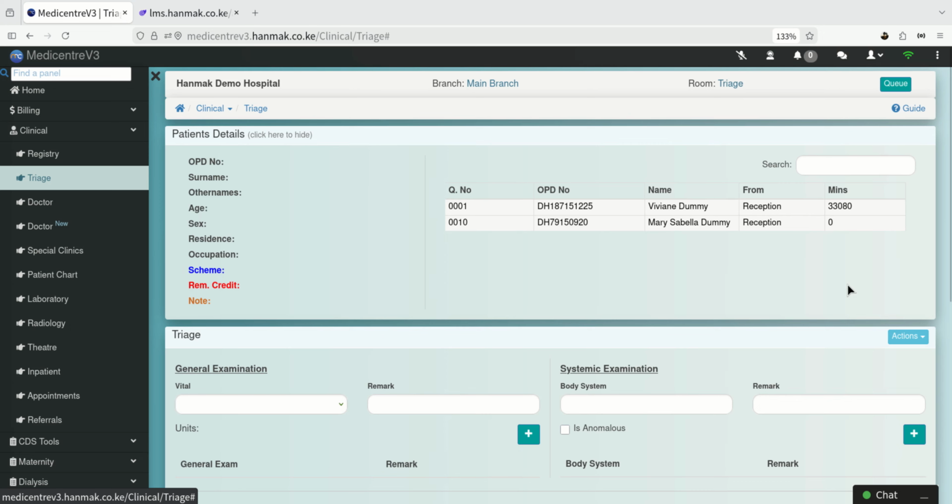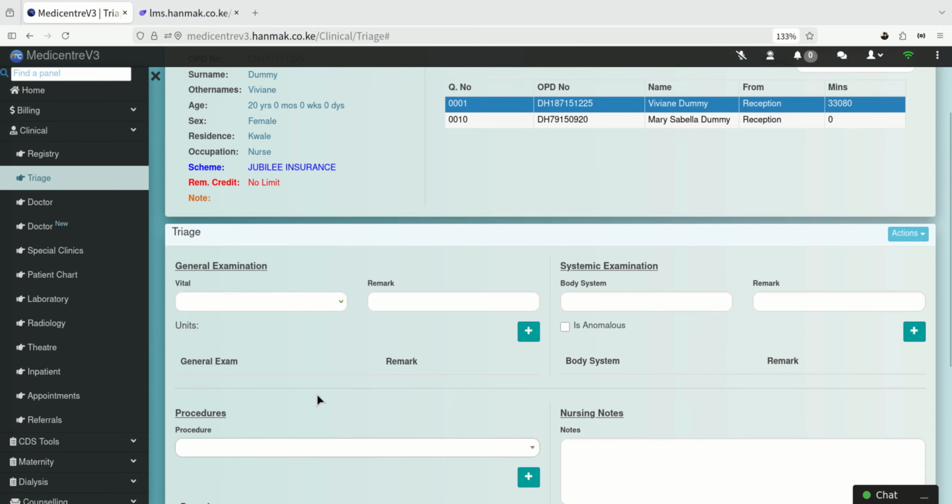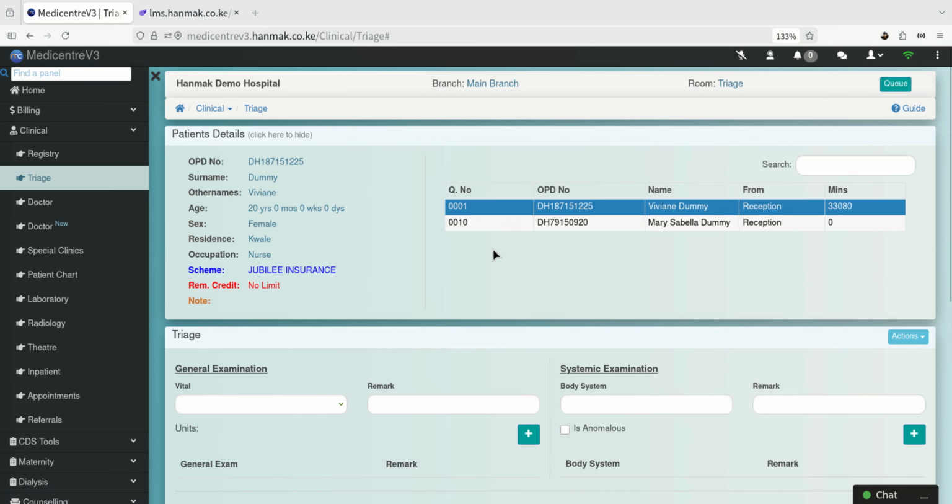You'll be able to see patients that have been queued to your room, from which room they were queued, and the total number of minutes that they have stayed in your room. The queue is arranged in first come, first serve basis, meaning that the nurse has to start with the first patient before proceeding to the next patient. All right. Once you select your patient, you'll be able to see the demographics that were captured from the registry side. You can see the insurance scheme that particular patient is using. You can even see a note if it was indicated by the receptionist.